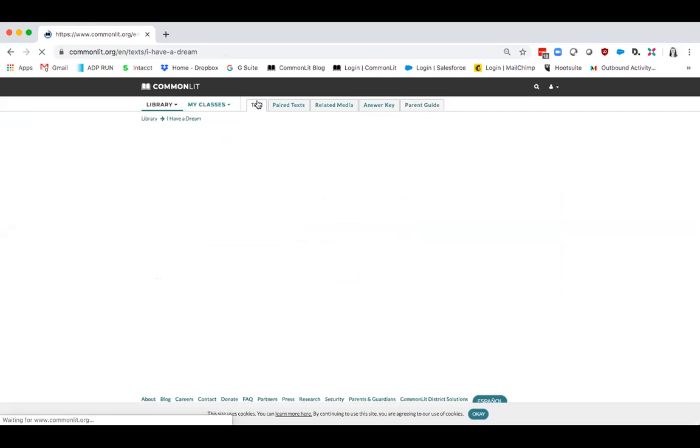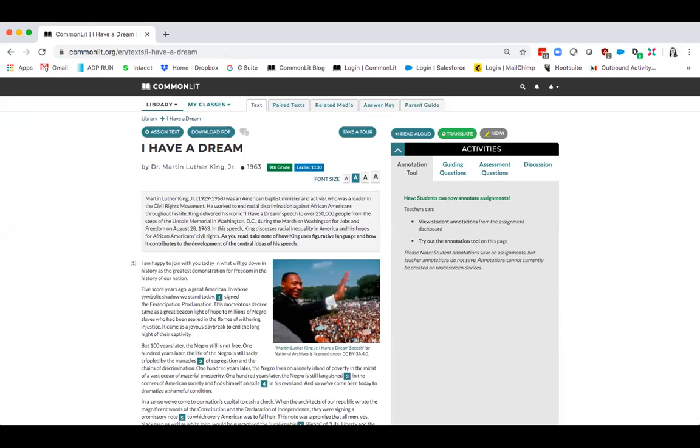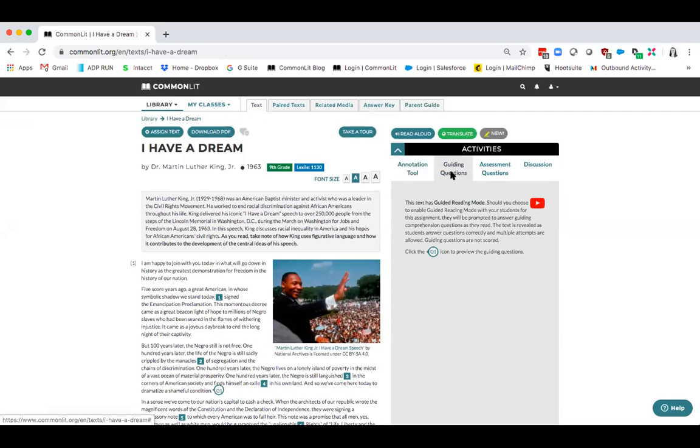Now I'm going to go back to our text page, and I want to start reviewing the different types of questions that we have on CommonLit Digital. We have 3 different types of questions. We have guiding, assessment, and discussion questions.